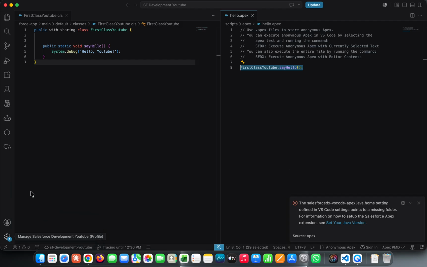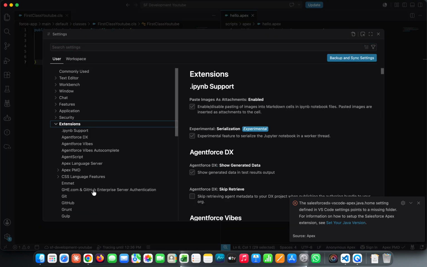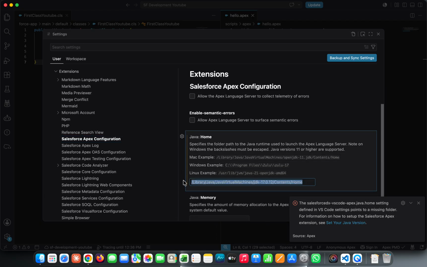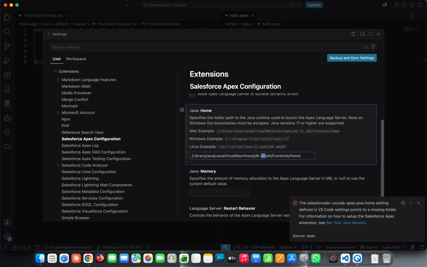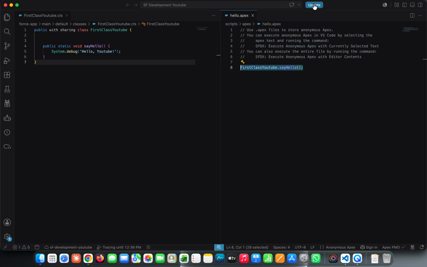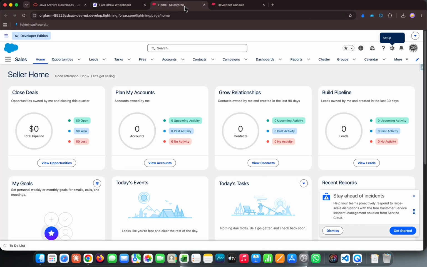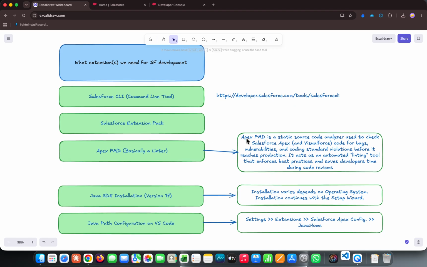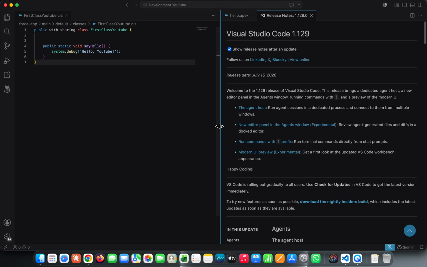So again, settings, extensions, Salesforce Apex configuration, and I change this. Yeah, only 17.jdk. That's all. And let's click update. We can close this one. We have covered all the items.